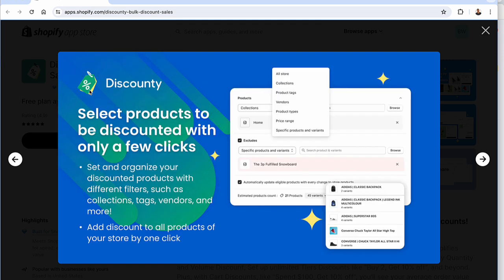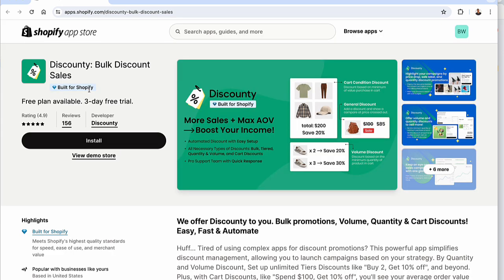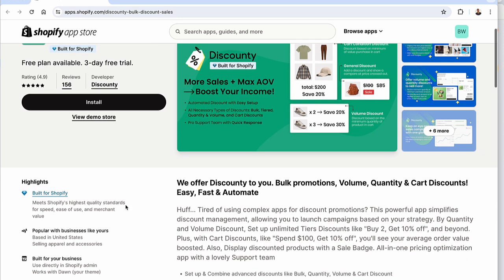That's why it has that Shopify badge out there. And again, Built for Shopify. It doesn't come easy for these app developers to get that. So Discounty, really one of the best that's out there.